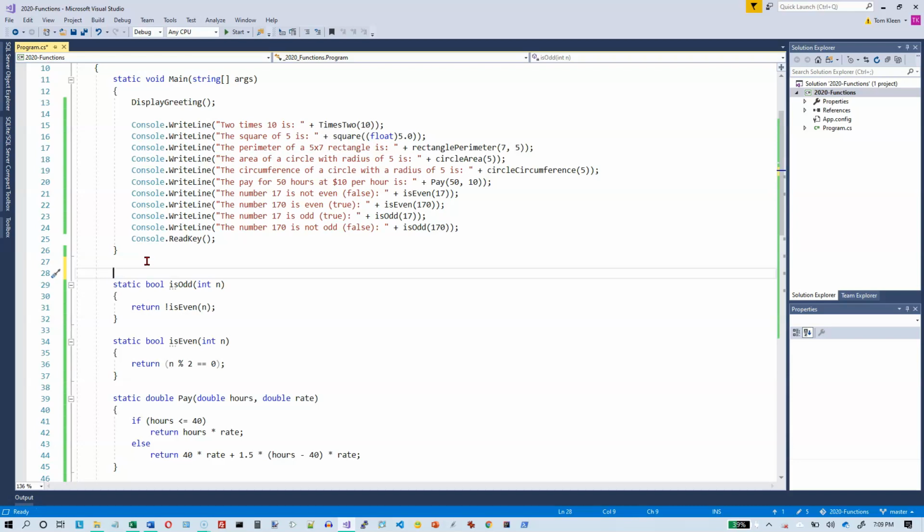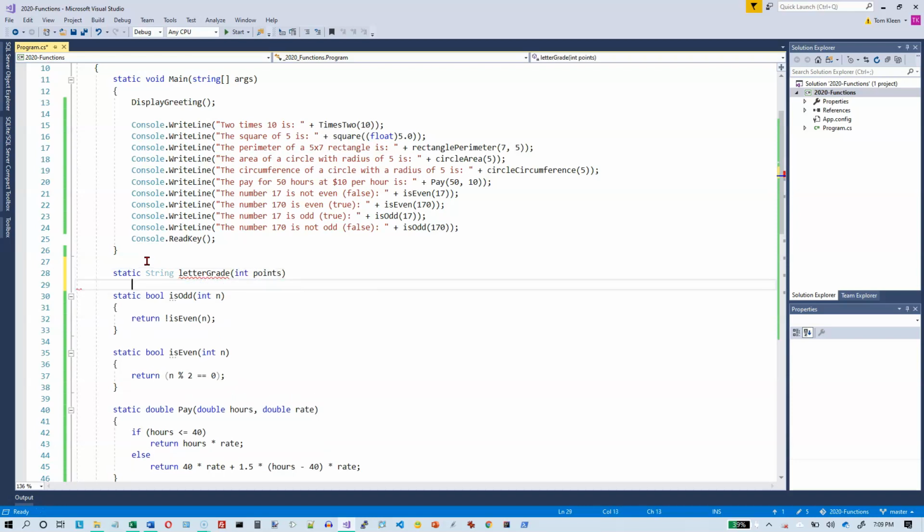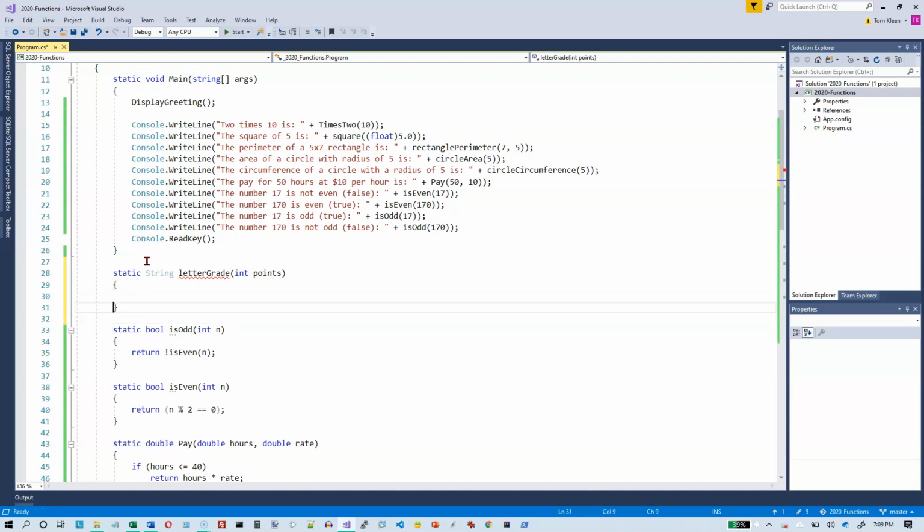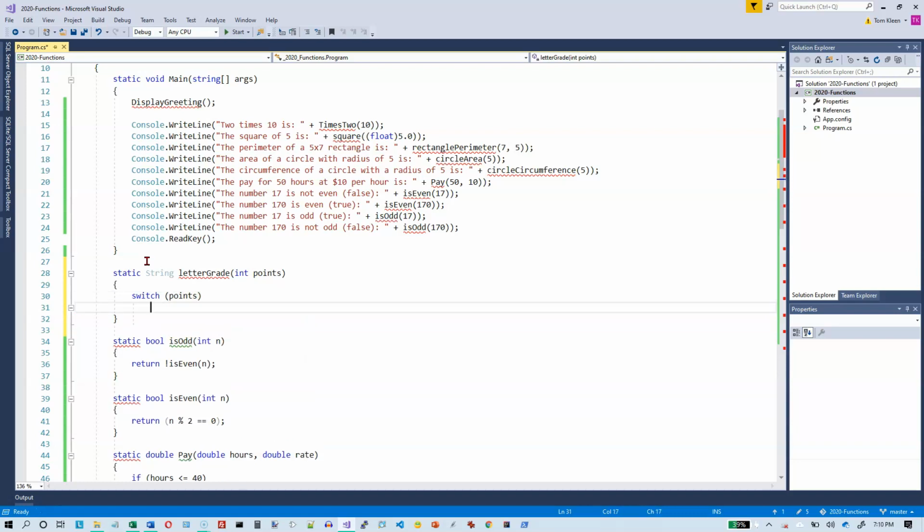So let's make this static string. It's called LetterGrade. We're going to pass in, we'll call this points. So I want to look at the points and return A, B, C, D, or F. And we can use a switch statement here. We could use an if, but this is made for a switch statement. It makes it a lot easier to read.